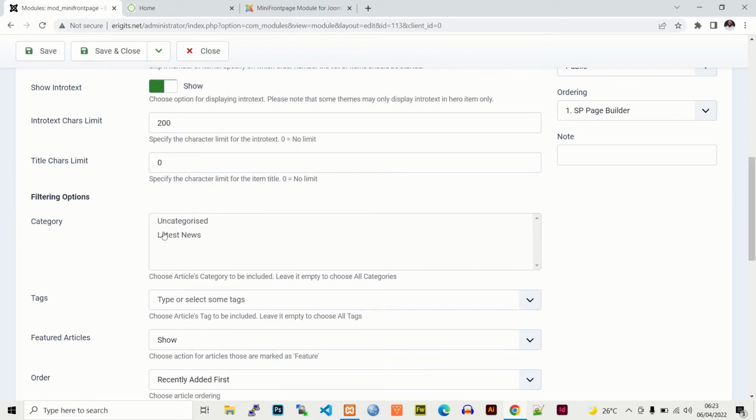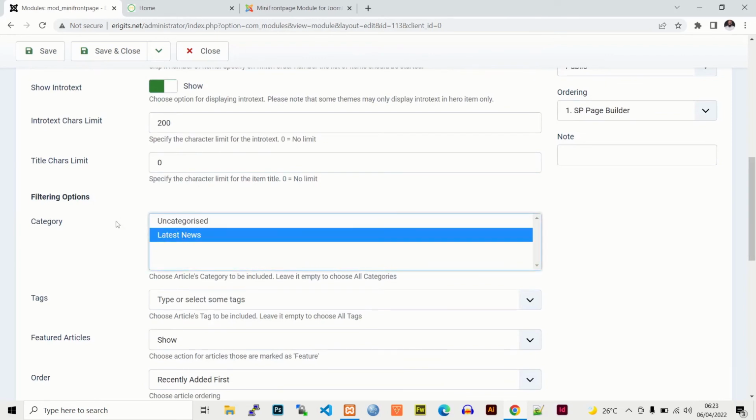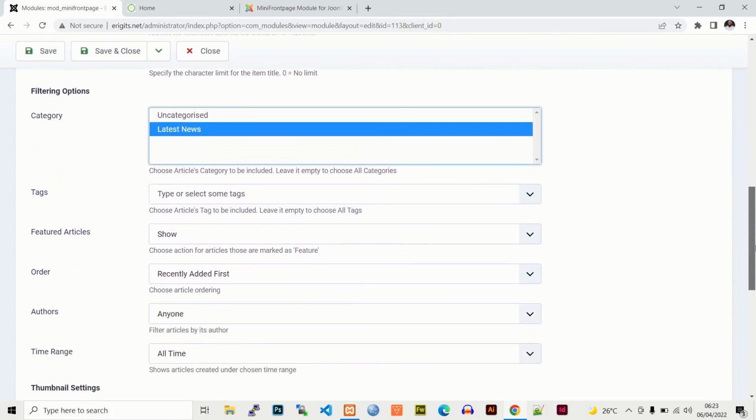Here, the category we want is the latest news. Remember we added this category. The main reason we added it is that in a website you can have so many articles, news or blogs with different categories. So categories help you to identify them and also decide how to display them on the website.